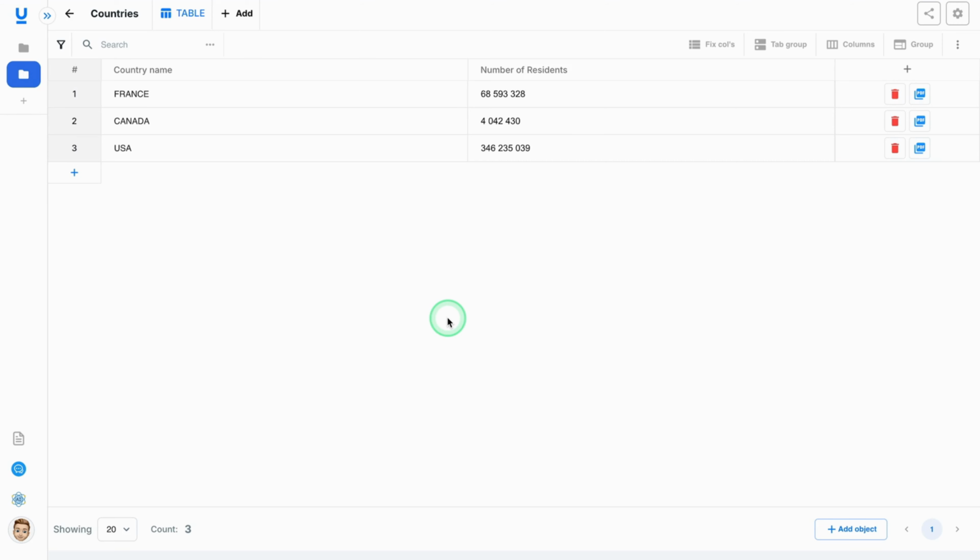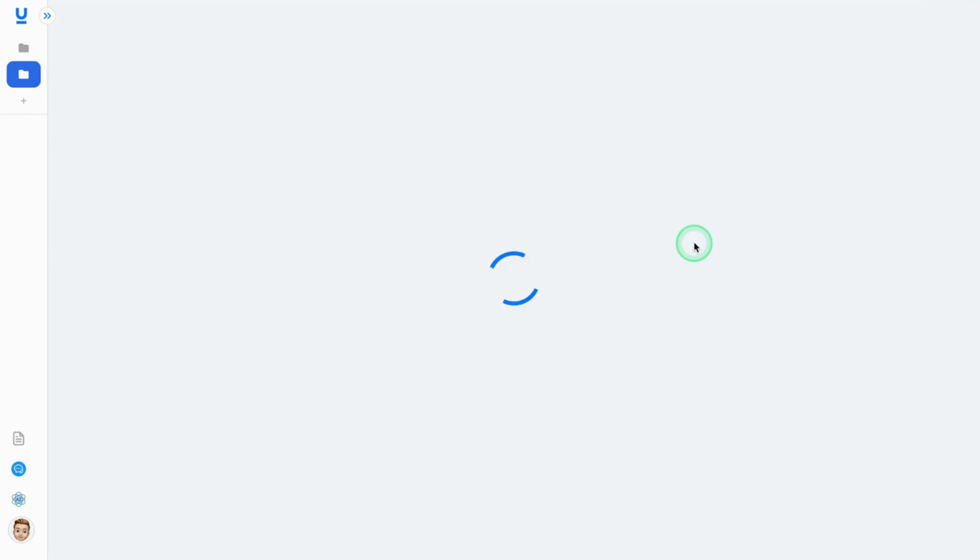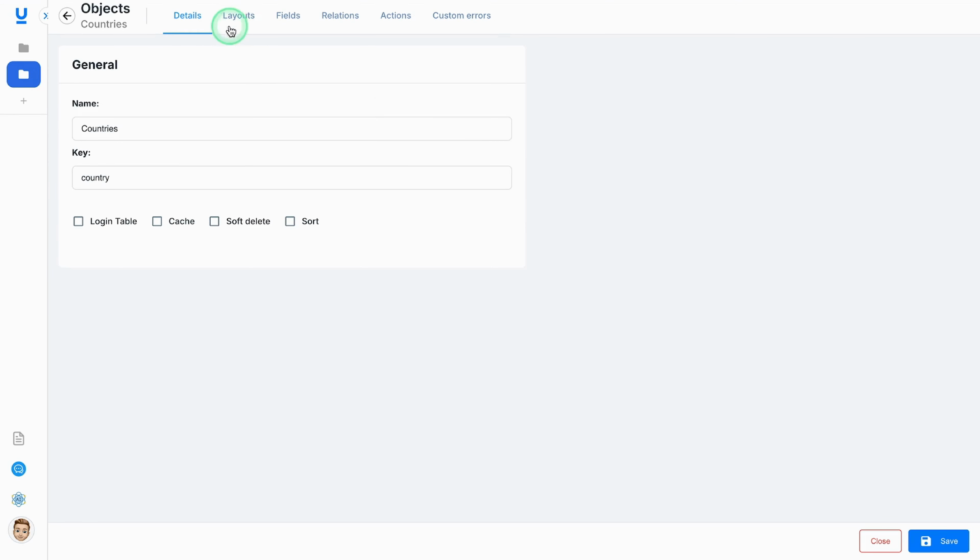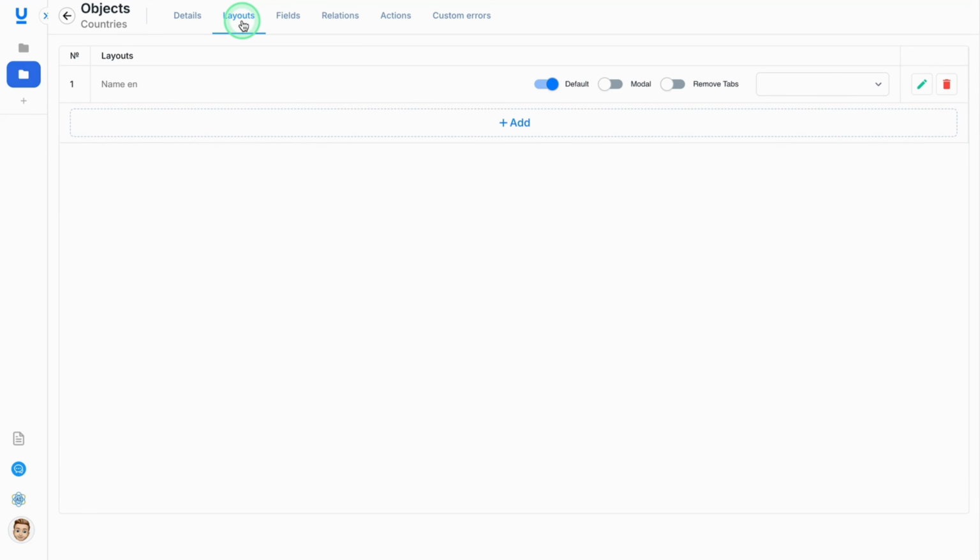Click the settings icon in the top right corner of the header. In the settings menu, navigate to the second tab labeled Layouts. This is where we'll find all layout management options. The Layouts tab provides a centralized place to view, edit, and customize the layout of your table's interface.